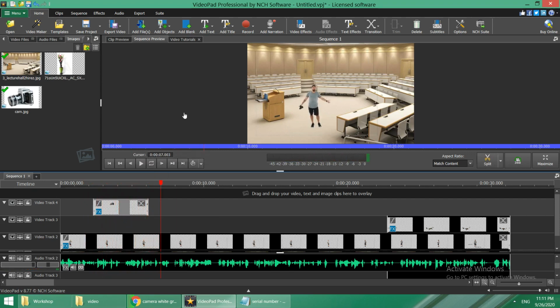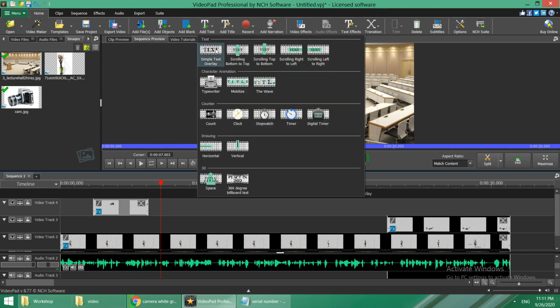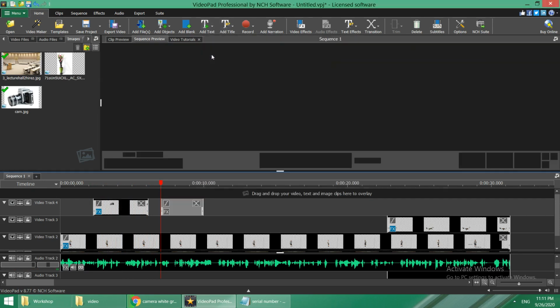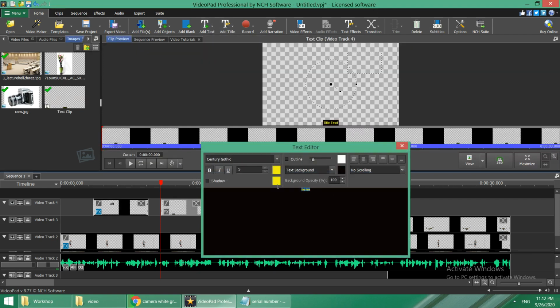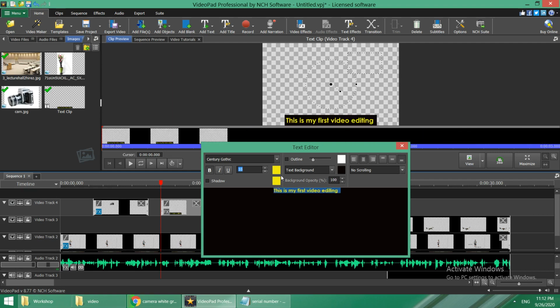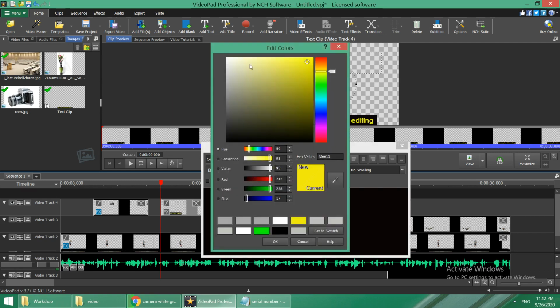Now let's add some text. Okay, and for text also I simply go here on the top, it's written add text, just click on that, and right now I'm taking a very simple overlay, a simple text. When I click on the text, you can see it's here. It's the same as MS Word, just writing down, this is my first video editing. Okay, just click on it, make the size a little bigger, or whatever you want, and you can choose whatever color you like. Let's say the white color, no, let's say blue color.